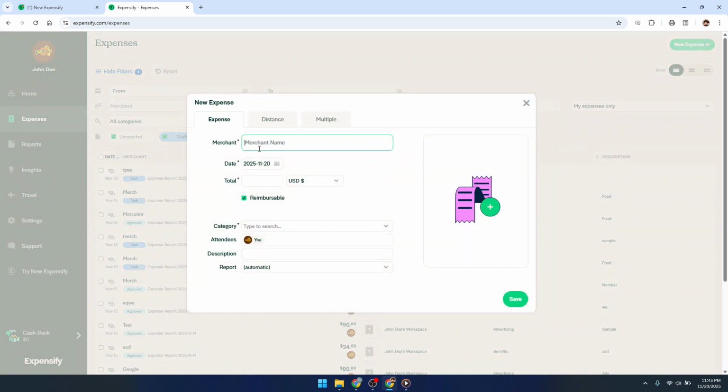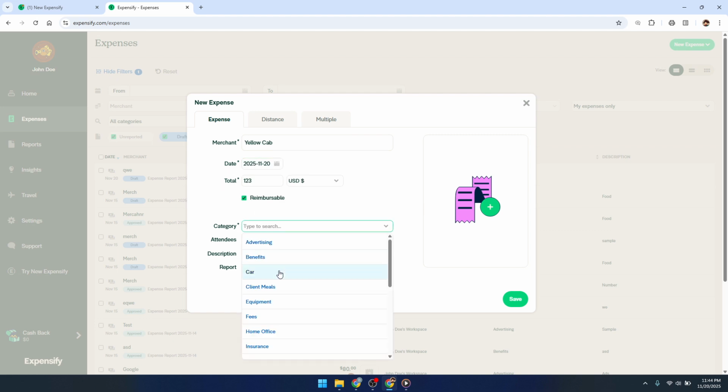First, enter the amount you spent and select the correct currency. When that looks right, click Next. Now you'll see fields for the details of your expense. Add the merchant name, the date of the purchase, the category, and a short description. The category is especially important if your company has expense policies, so pick the one that best matches what you bought, like travel, meals, or office supplies.